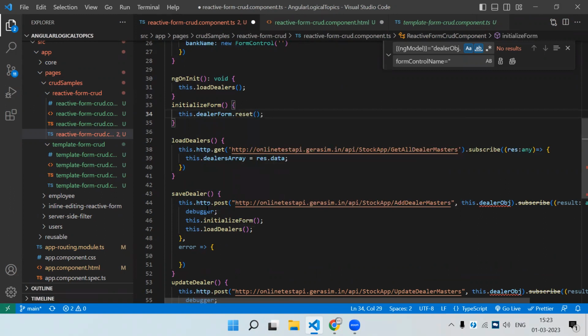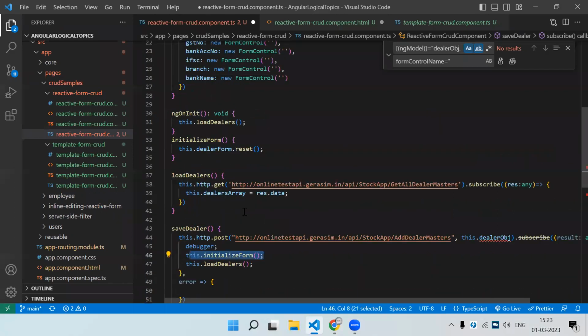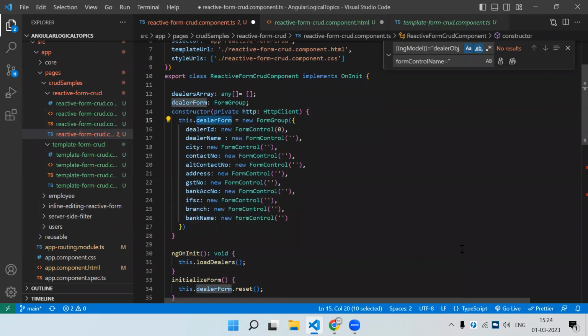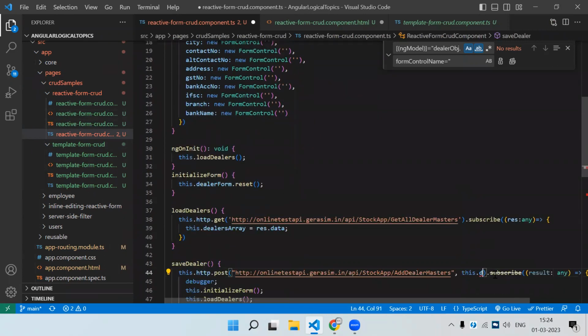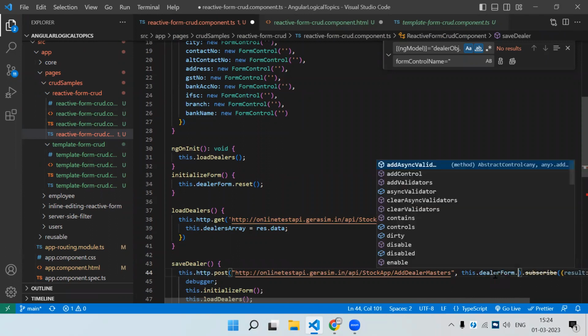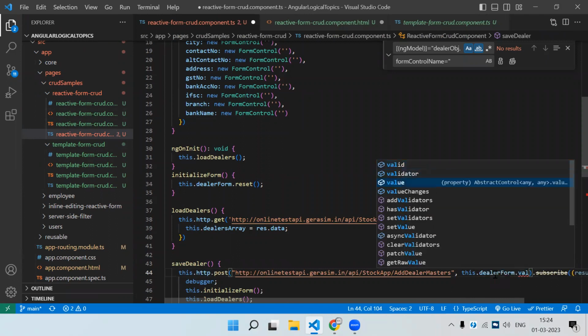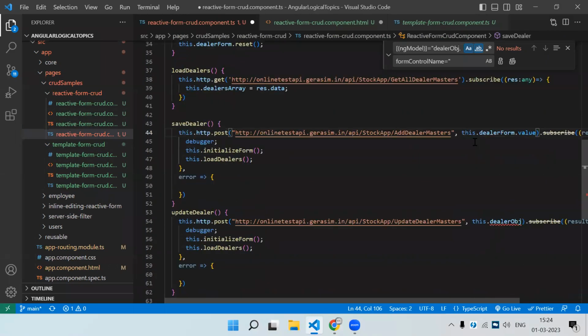Once the API call is success, then we are resetting the form. Now we don't have that object, right? So what we have is the form. So here dealerForm.value we have to pass. Same in the update function as well, based on the value we have.